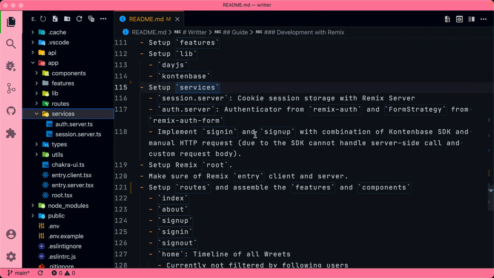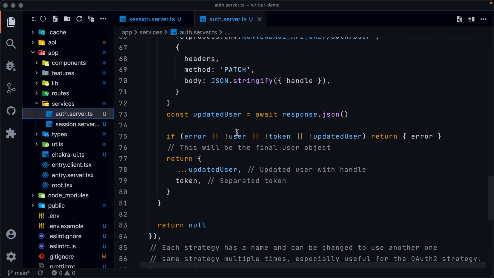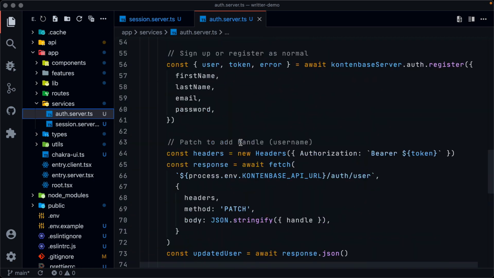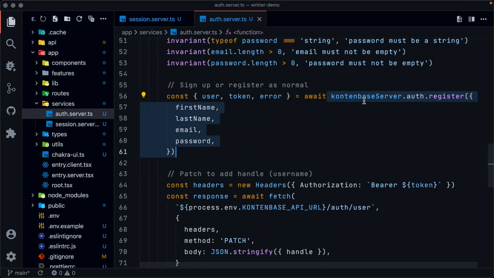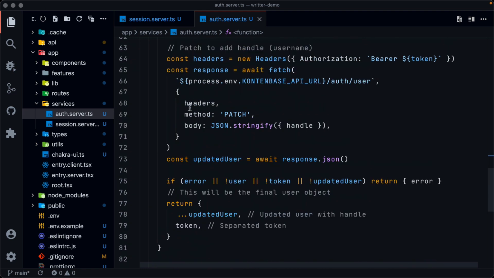We're going to implement the sign in and sign up with a combination of Kontenbase SDK and manual HTTP requests, because currently the SDK cannot handle server-side calls and custom request bodies. Here in the sign up, we are using Kontenbase SDK for the registration, but because it's not being supported yet for the custom body request, we are going to need to call a manual HTTP request.